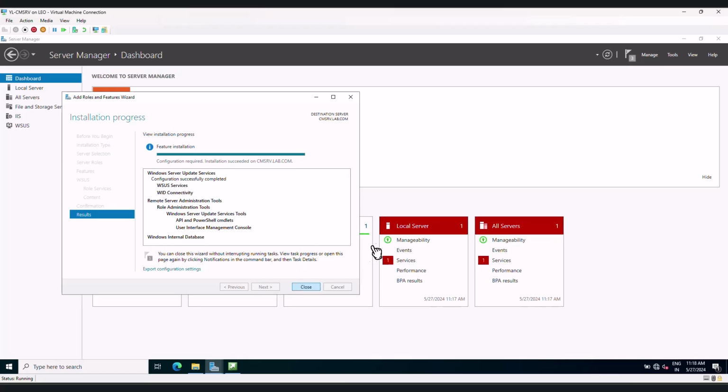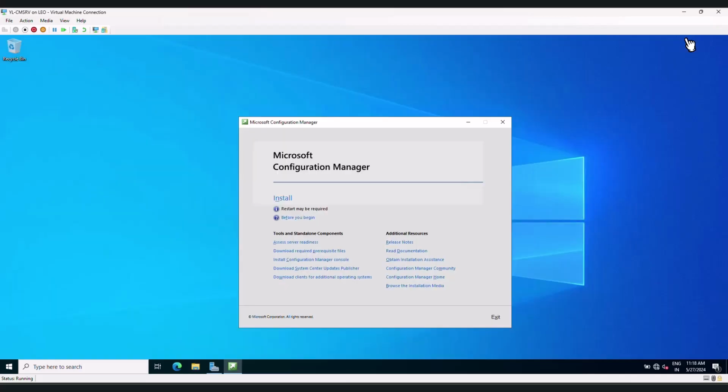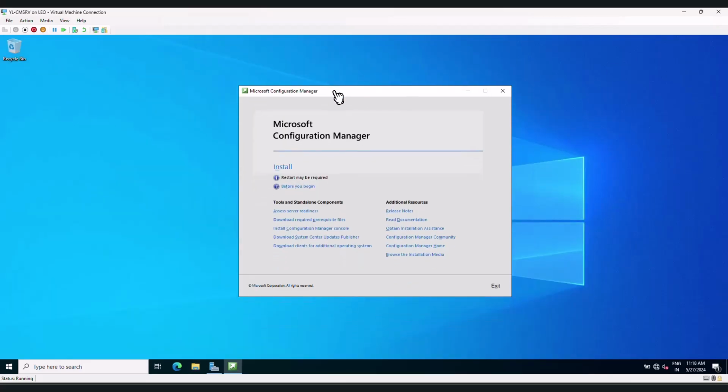You can close. See, we have the files in this folder. These are the WSUS files. Close this one as well. So it seems we configured the prerequisites completely, and we are good to proceed with the installation.